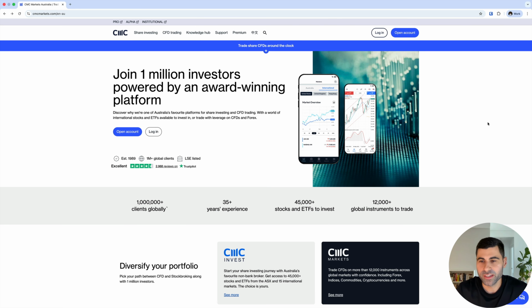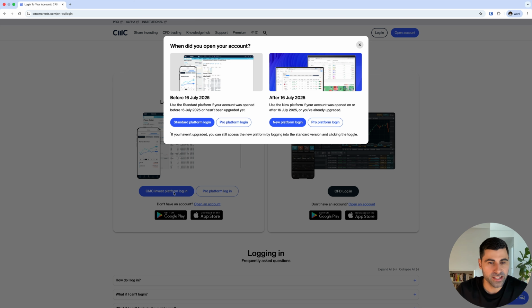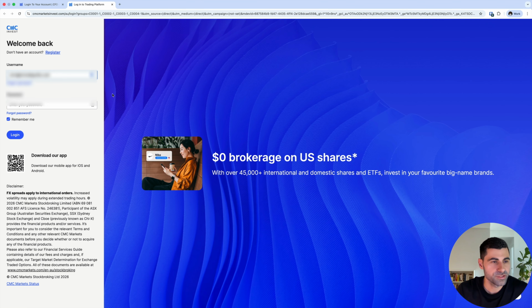So once you have your account all set up, you will now want to log in. You just click log in, and you'll go to the CMC Invest platform login. Now there are two different options here. This has just recently come out. There's the older version or the newer version. So if you just opened an account, I do recommend using the new platform. So you just click new platform login. Now this will bring you to the login page where you can just log in.